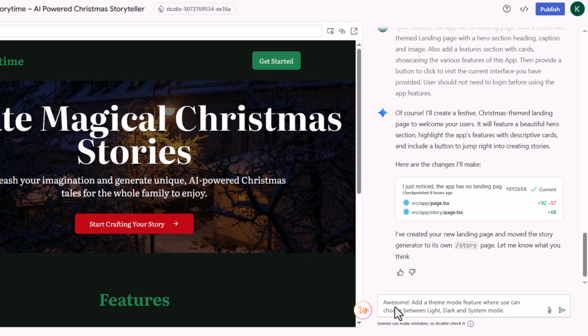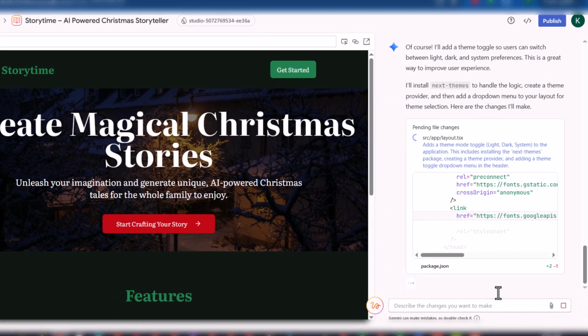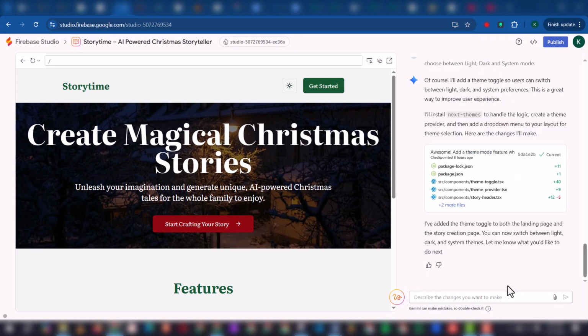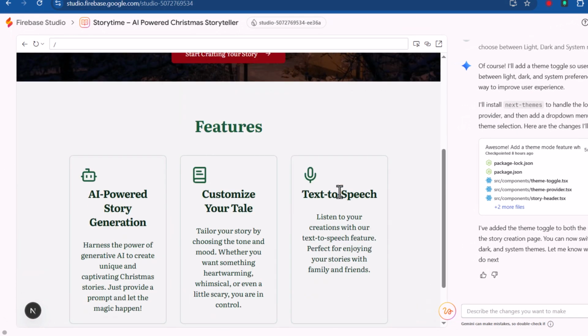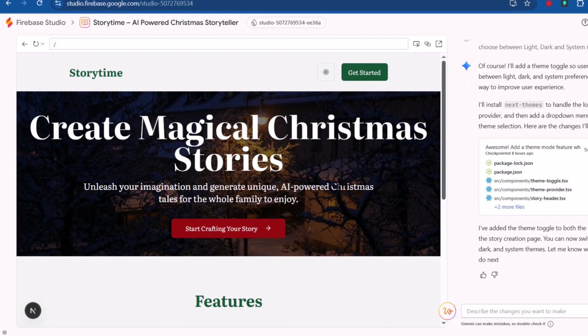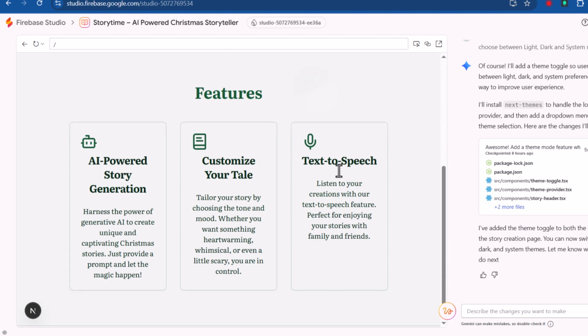And here's my prompt. Awesome. Add a theme mode feature where user can choose between light, dark, and system mode, and I'll submit. Awesome, and here we have the customized landing page. So now we have the option to choose between modes, which gives a better experience.